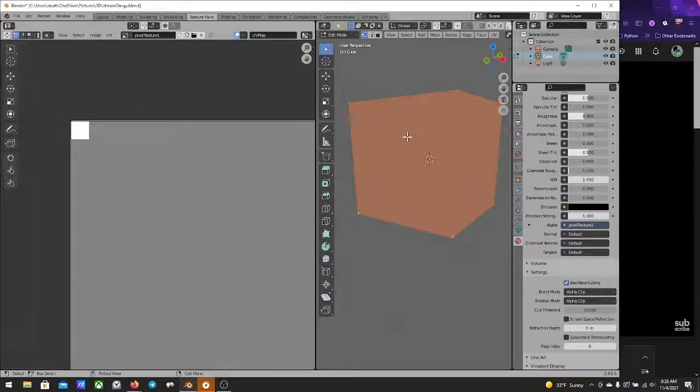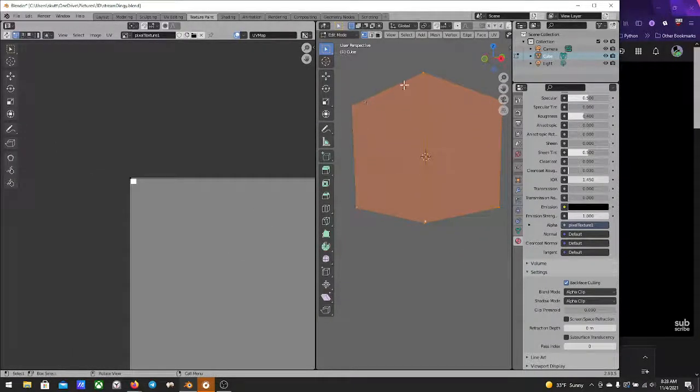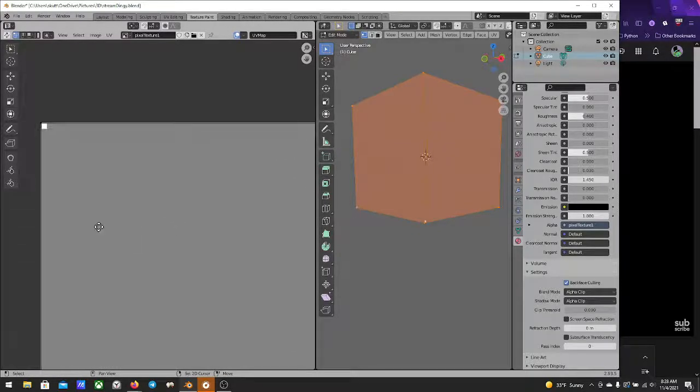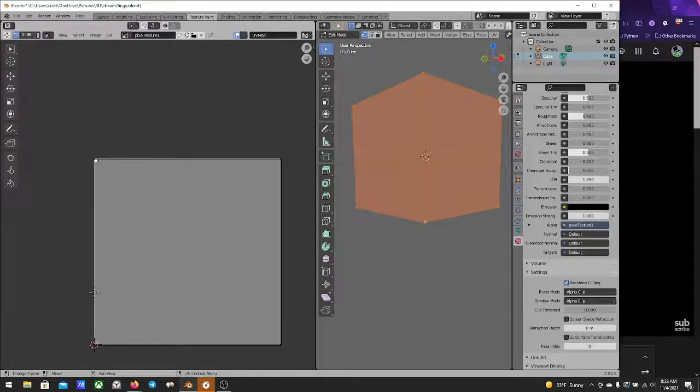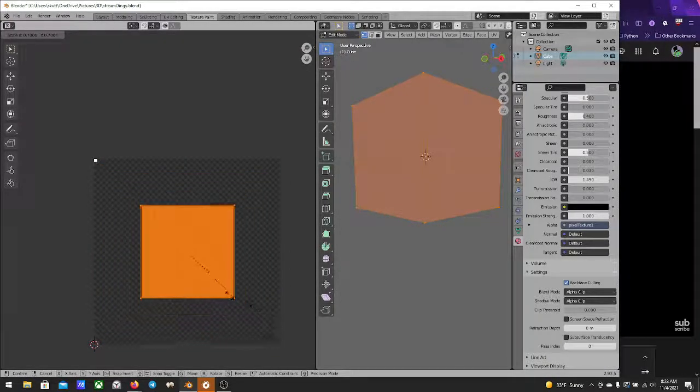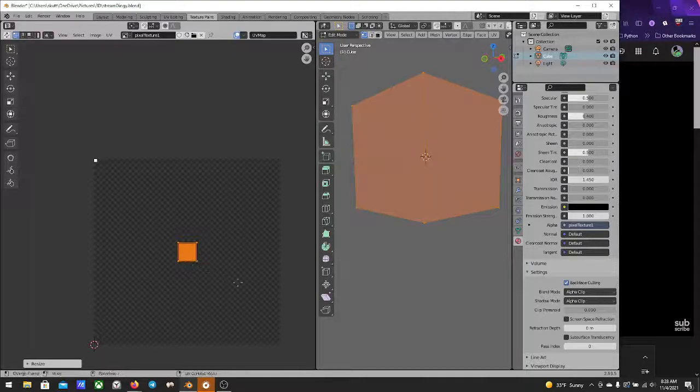Okay. Press A. Press Tab to go into edit mode. So you should see this all turn orange, whatever color you have it. And as you can see, the UV is really big, and our actual painted part is really small. But we can fix that. Just press S and then drag.